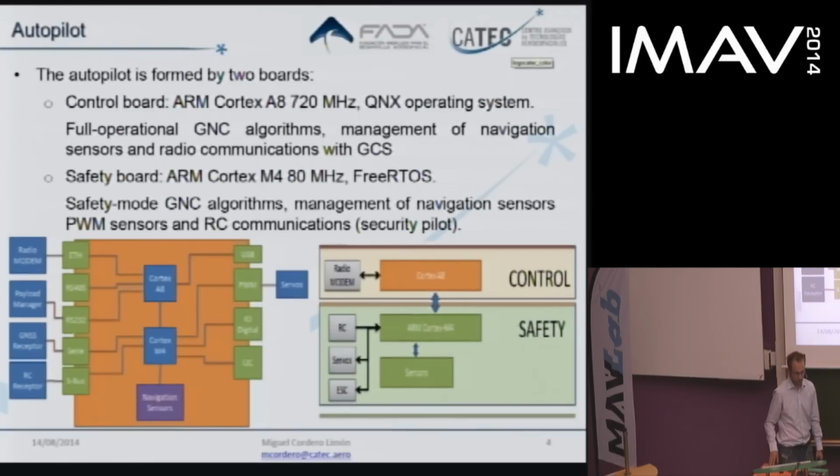In the hardware part, we have 2 boards. The main one, the one that has control of the system when everything is fine and not in fail-safe mode, is called the control board. It is based on the BeagleBone board, so you all know it. And then we have a safety board that has been built by us. The safety board is in charge of getting the readings from the sensors and also communicating with the servos and the RC link. The control board, as I said, has the full operational GNC algorithms, and it's the one that normally works when there is no problem with the system.